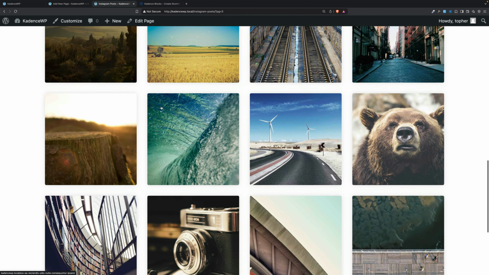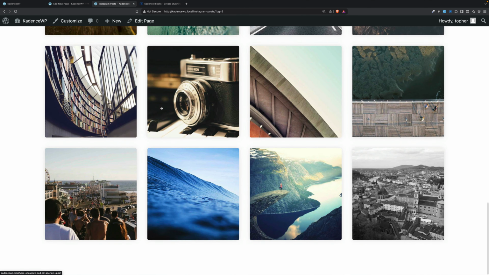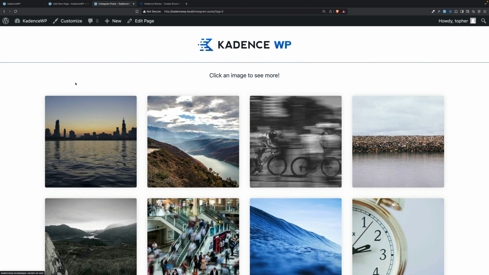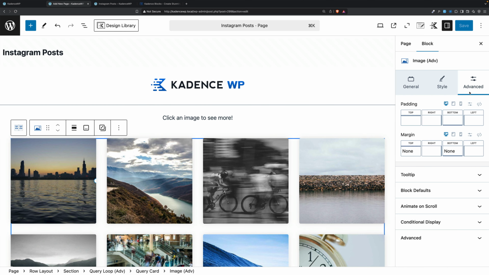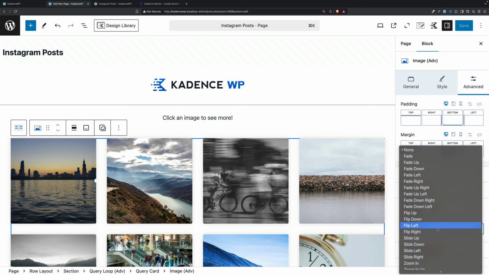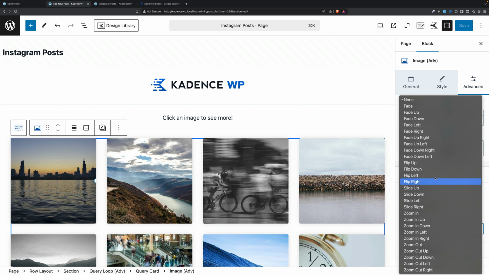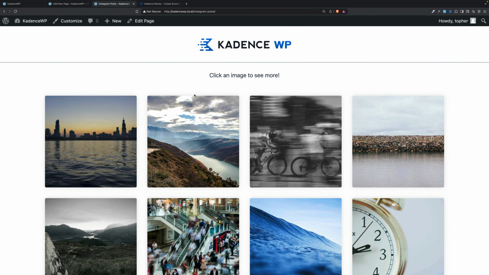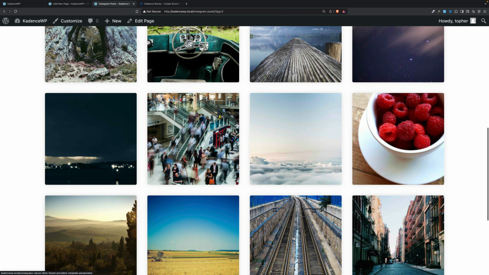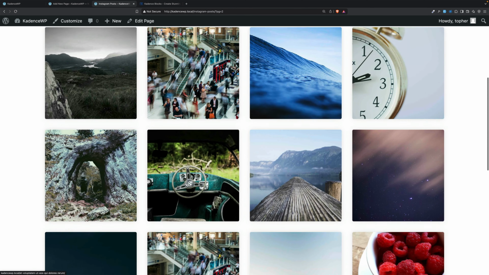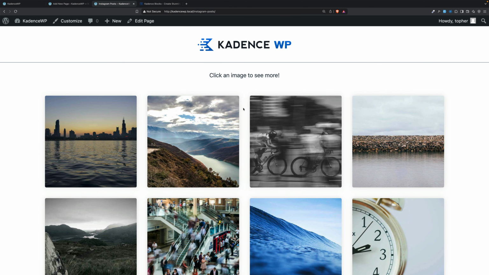Now, as we scroll, the infinite scroll makes them just pop right up. But we have the option to make them fade in. So if we click on the image and we go to advanced, animate on scroll, we can choose any of these. So let's do fade. Now when we scroll, they fade in.